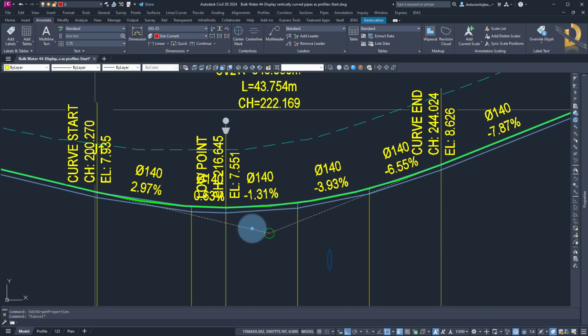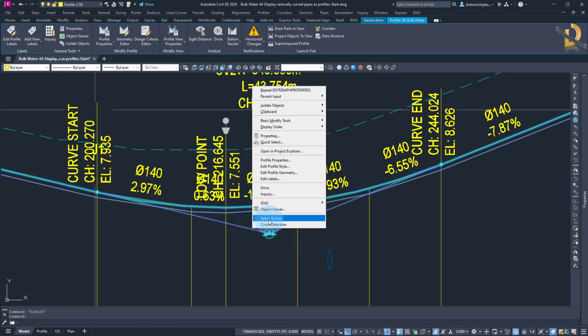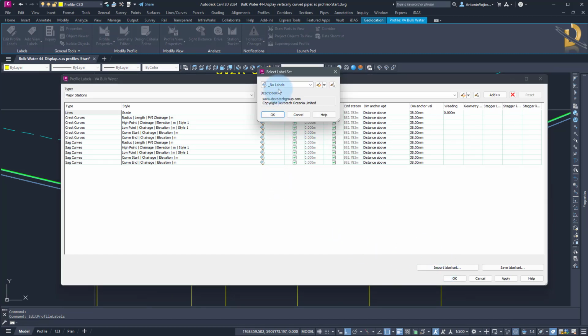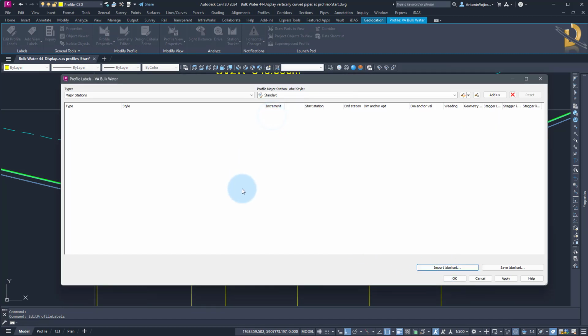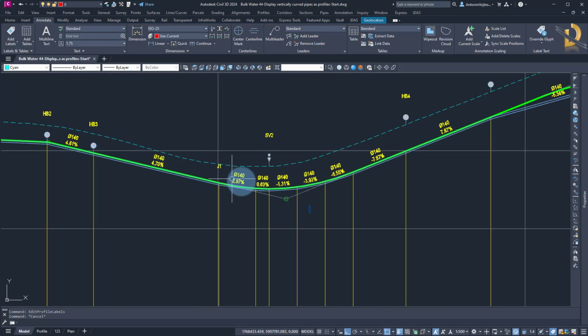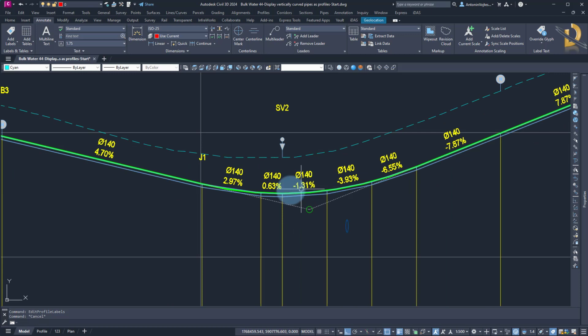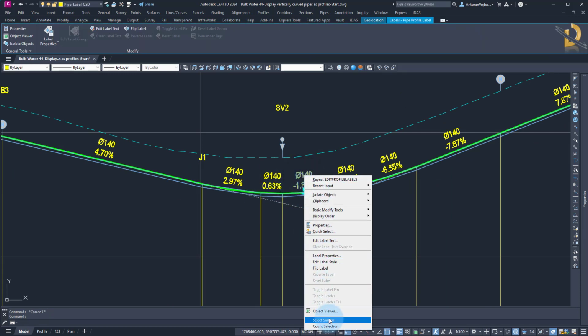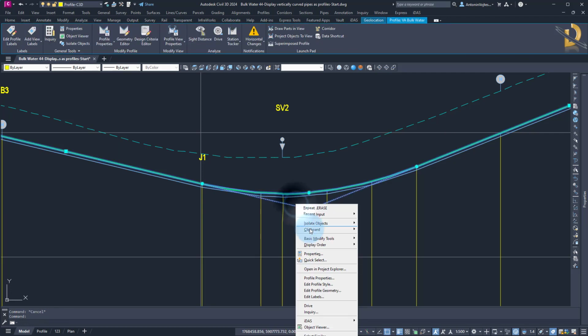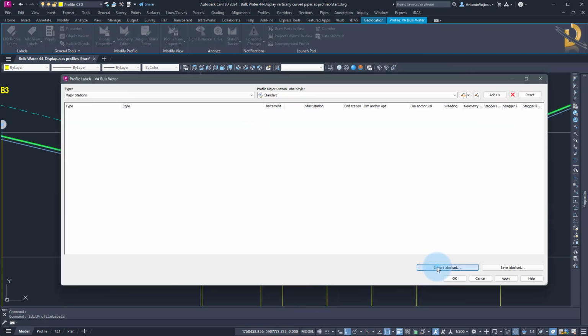I will probably remove those labels because there are quite a lot. So let me go to Edit Labels, then Import Label Set, and I will use no labels for now. But of course I can display labels if I wish to. And maybe I may consider displaying labels instead of those pipe labels. Let me actually delete them. So I go to Select Similar, I will delete all pipe labels, and then I go back to Edit Labels, and I import label set.